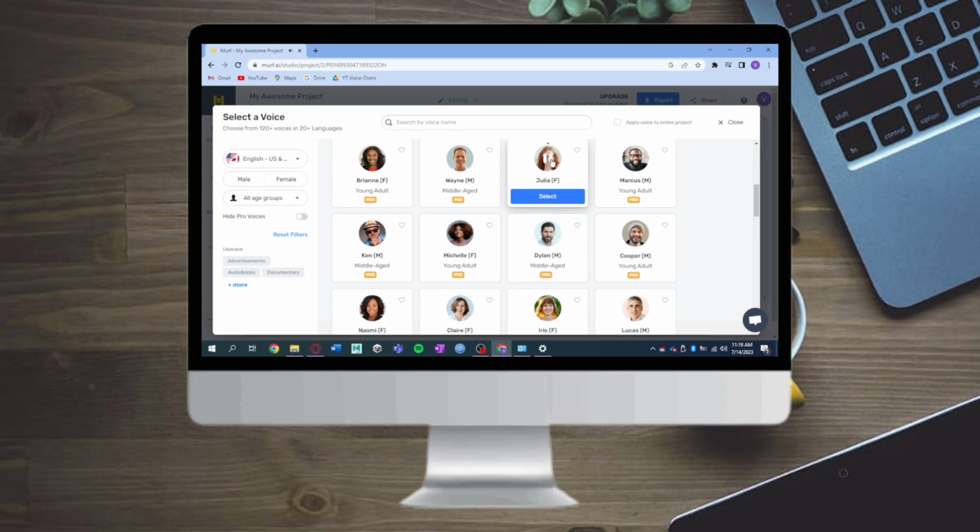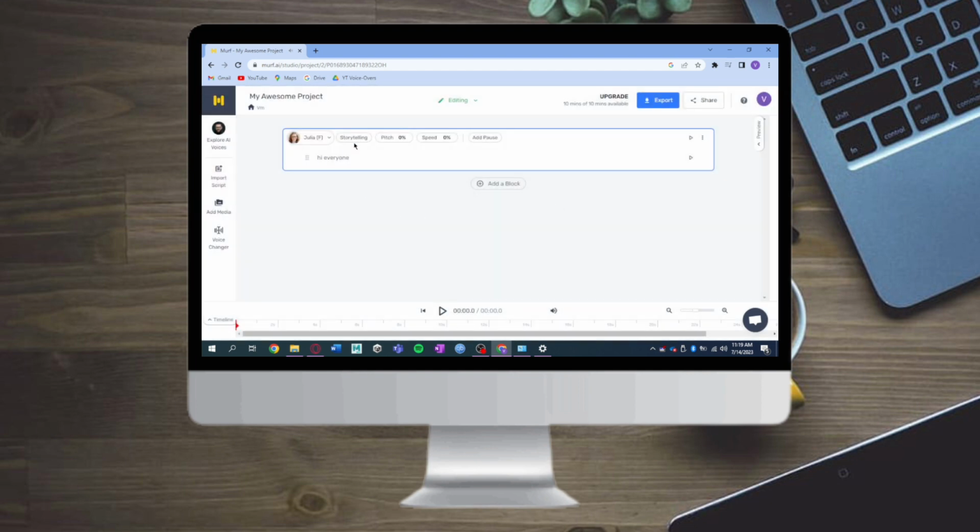Once upon a time. Just click on select, and then after that, you can make this storytelling or angry or sad or calm or anything like that. But I will make it storytelling. You can actually add in the pitch right here and also the speed. For the speed, I will type in just 0, and you can also add in a pause if you want. If you click on this right here, it will generate the audio for this right here.